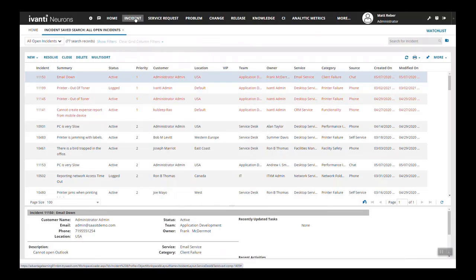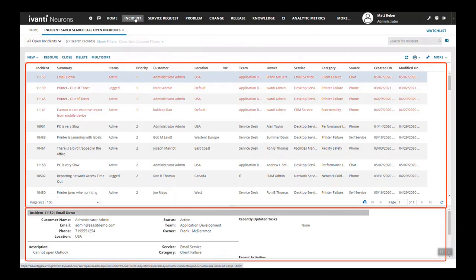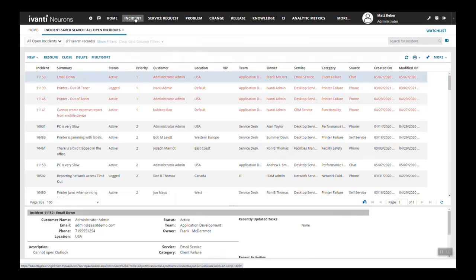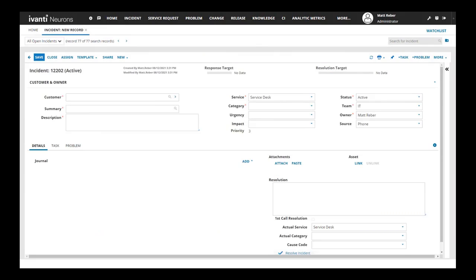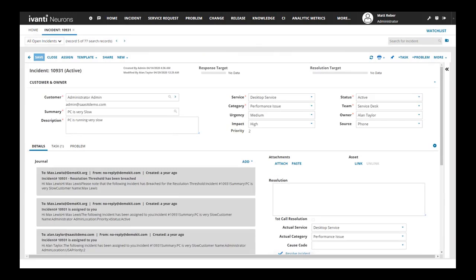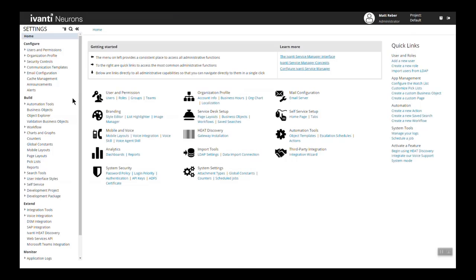The record layout consists of the list view on top and a preview form below, a form for creating a new record, and a form for editing a record. All of those together create a layout, and the layout is what gets assigned to the role. To make these modifications, go to the Configuration Settings, and then Page Layouts.